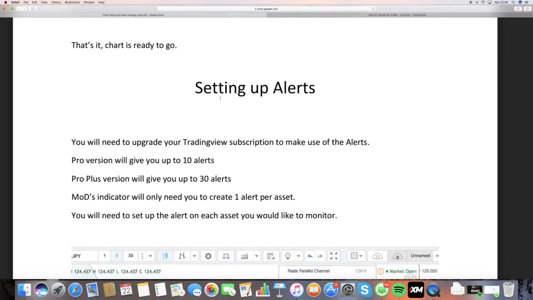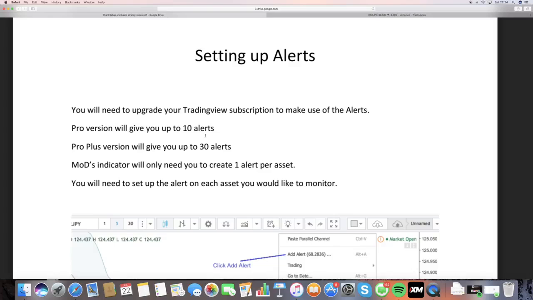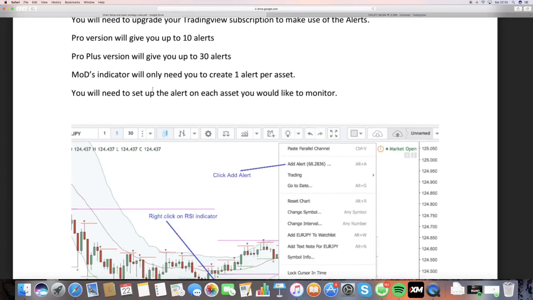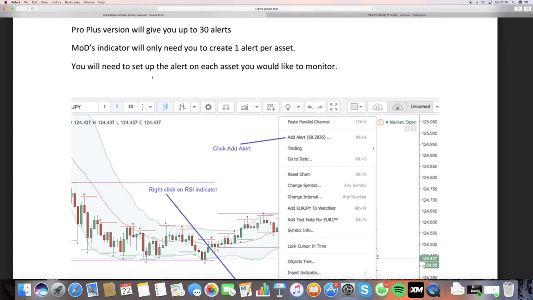So you can also set up alerts. You'll need to upgrade your TradingView subscription to make use of these alerts. Pro version will give you up to 10 alerts. Pro Plus version will give up to 30 alerts. MoD's indicator will only need you to create one alert per asset. You will need to set up the alert on each asset you would like to monitor.